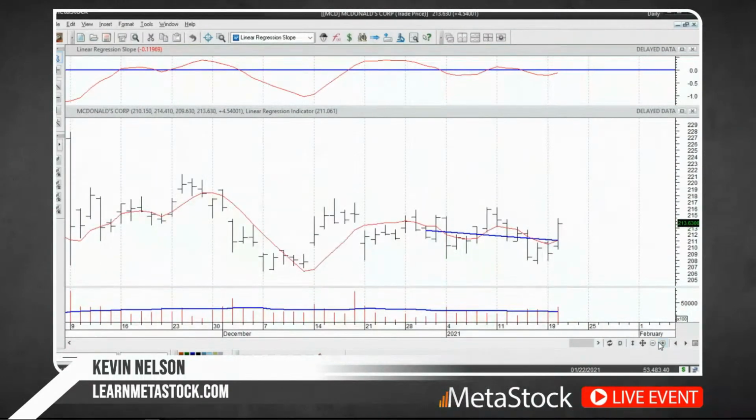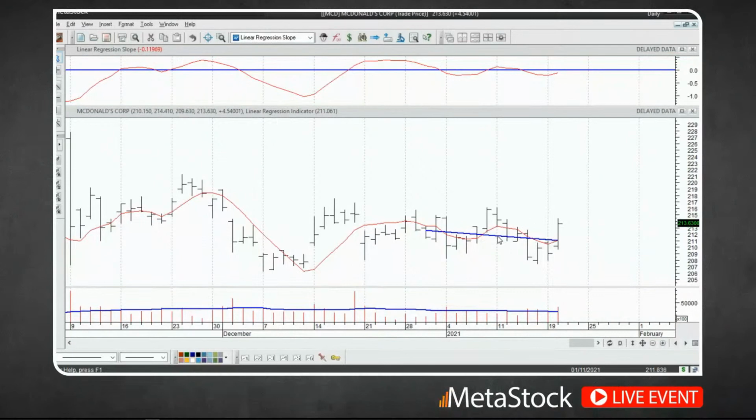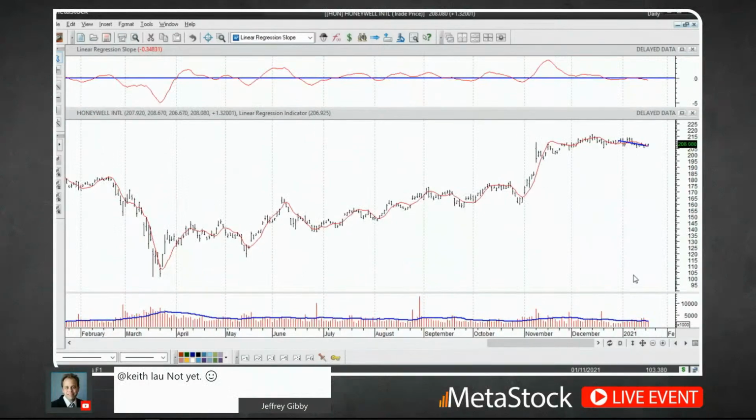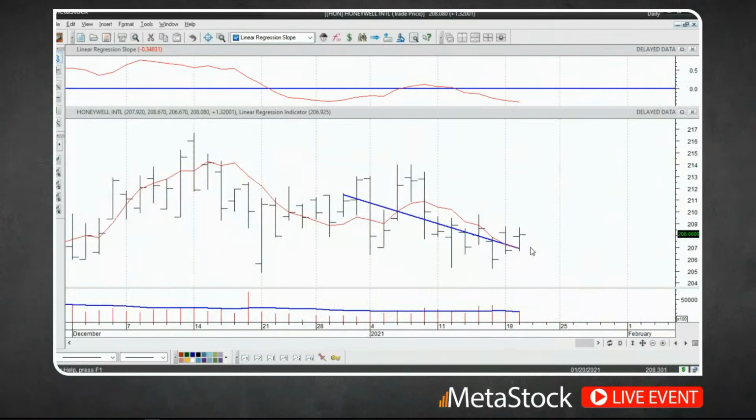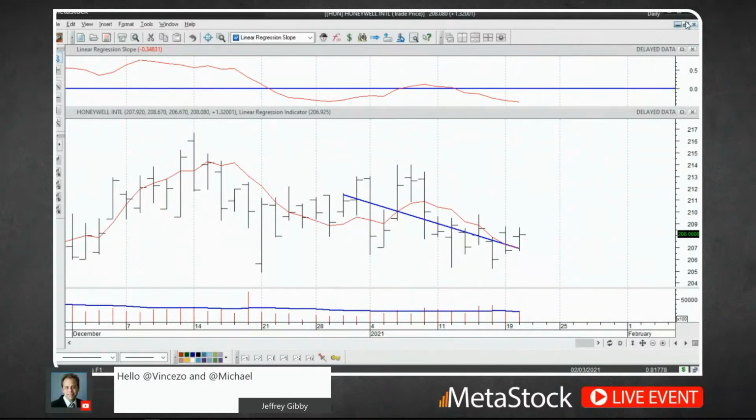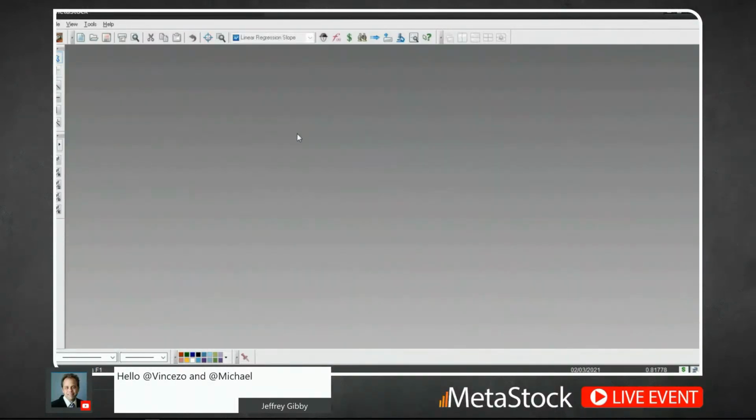And let's take a look at this one. This is McDonald's, and this one isn't quite as clear. It looks like we've got kind of a sideways channel or sideways trend here, but it is in a negative slope, and we can verify that. We can take a look at this indicator, and this will tell us exactly that the slope is a negative 0.11. And again, the price closed above it. And then the last one was Honeywell. Same thing, not a huge trend downward, but the last price did close above that negative trend line.